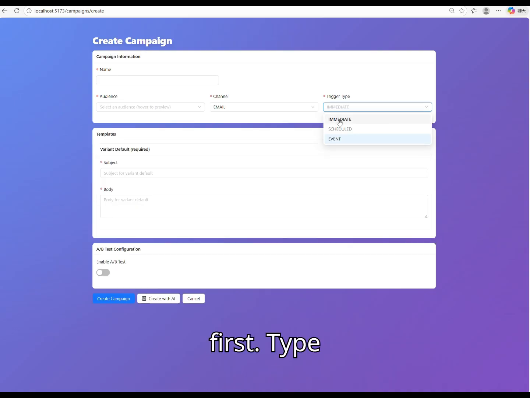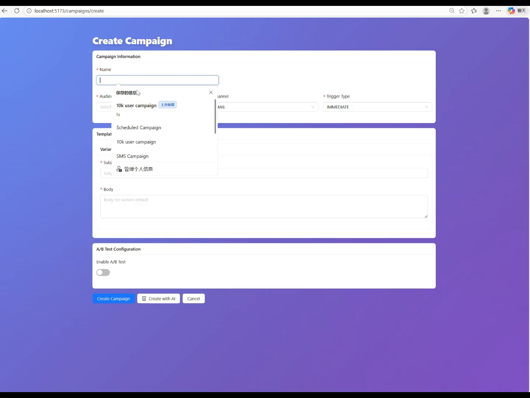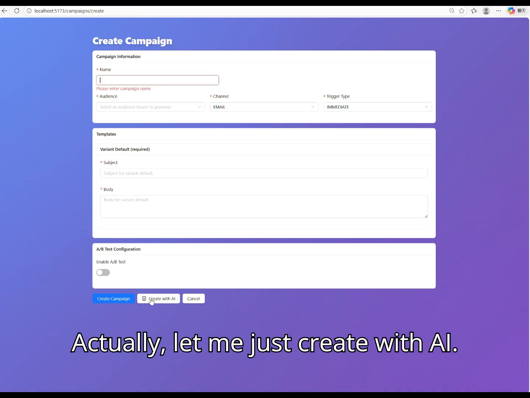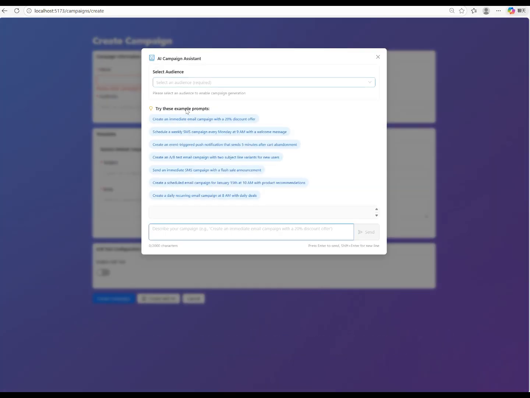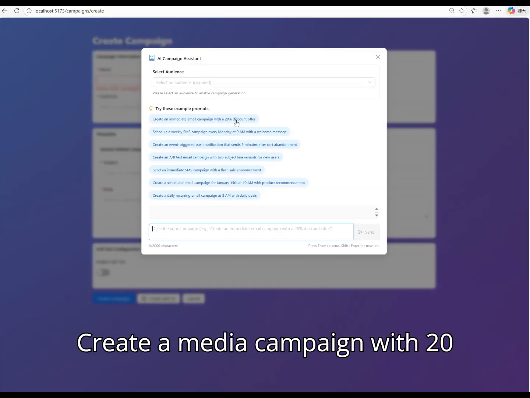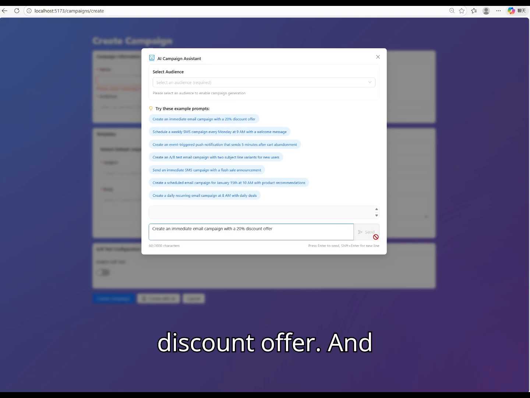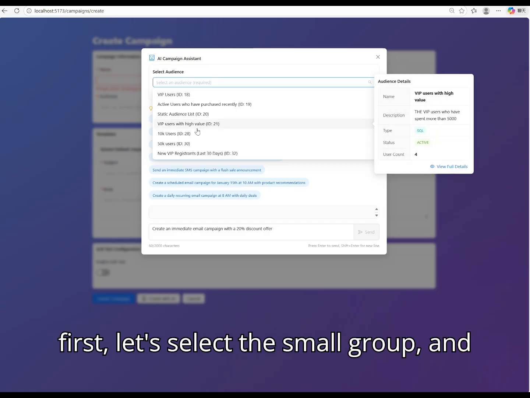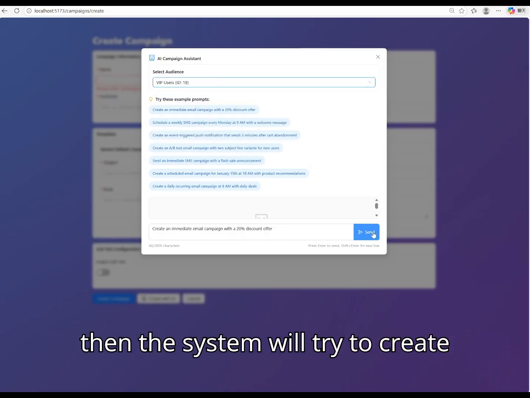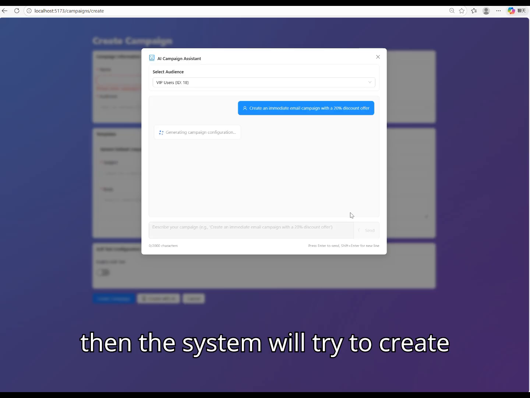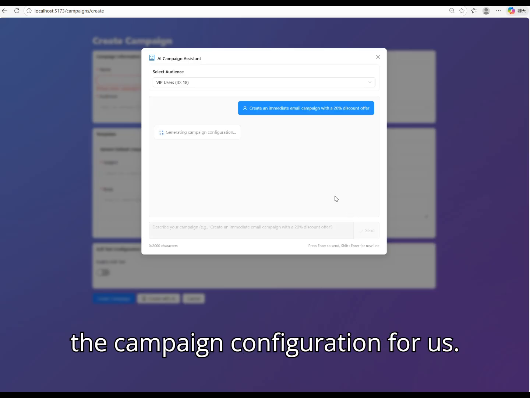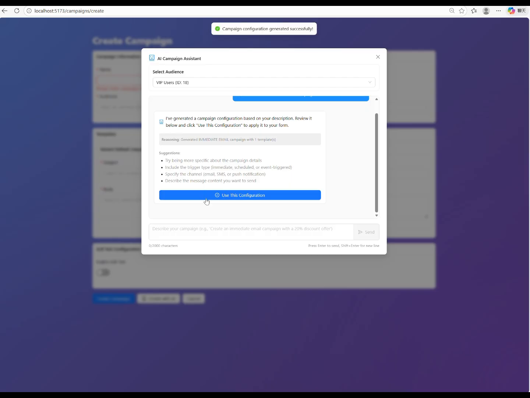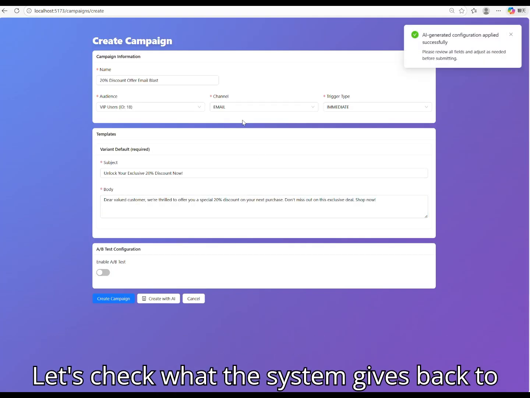Let's try with the first type of campaign. Actually, let me just create it with AI: create an immediate campaign with credit discount offer. And let's select the audience group first. Let's select a small group, and then the system will try to create the campaign configuration for us. Let's check what the system gave back to us.